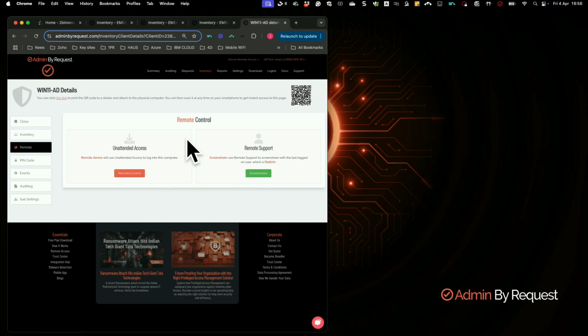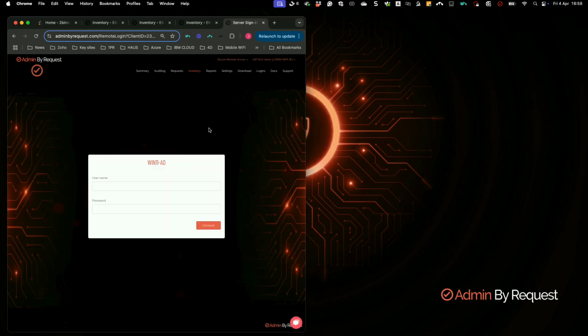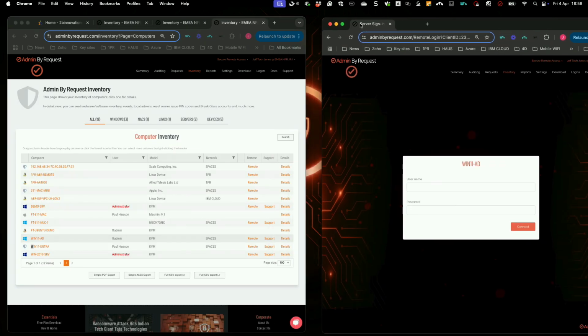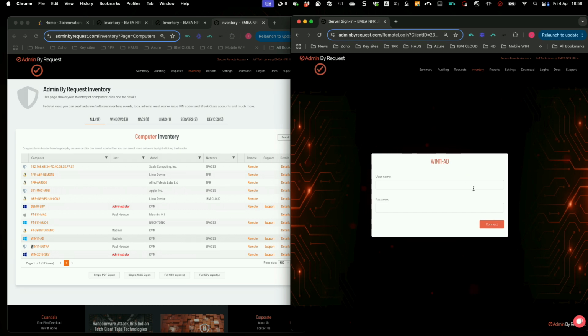I'm going to click on remote now, and so I won't get this enrollment error. I now get the full option: the unattended access and the remote support access. So we can go ahead and click on the remote control, and then I'm going to just move that over here, and I'll just leave it there for now. And I could basically go in like this.